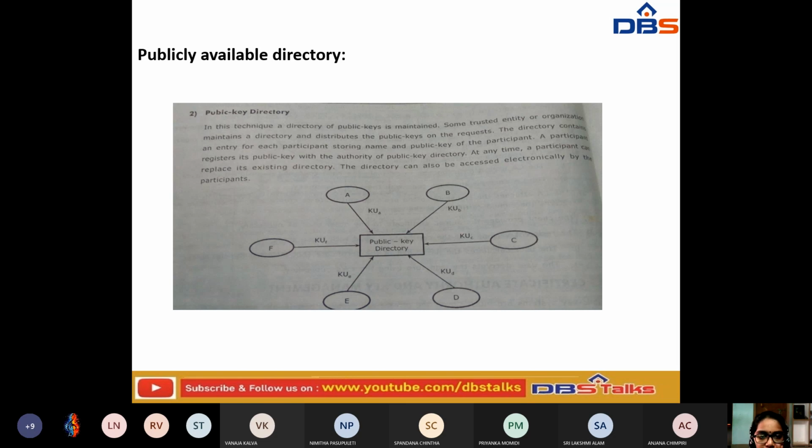So here this is the person A, he is going to access this particular directory, and whatever key he wants, he is going to take that key. Here this is the person B, he is going to access that particular directory and take whatever key he wants. And next, this is the person C, this person also is going to access this public key directory and take that particular key. Just like that, the parties D, E and F are also going to get access to that particular directory.